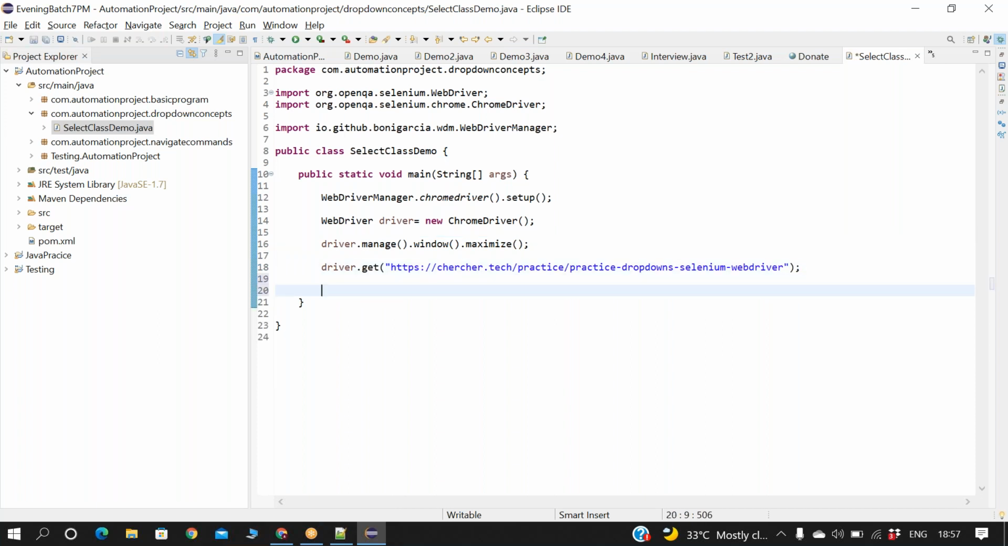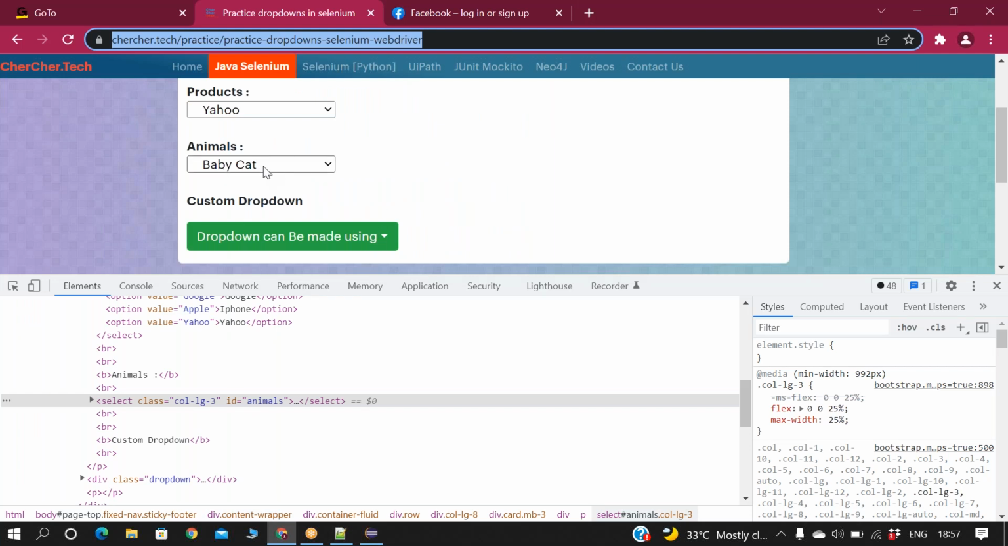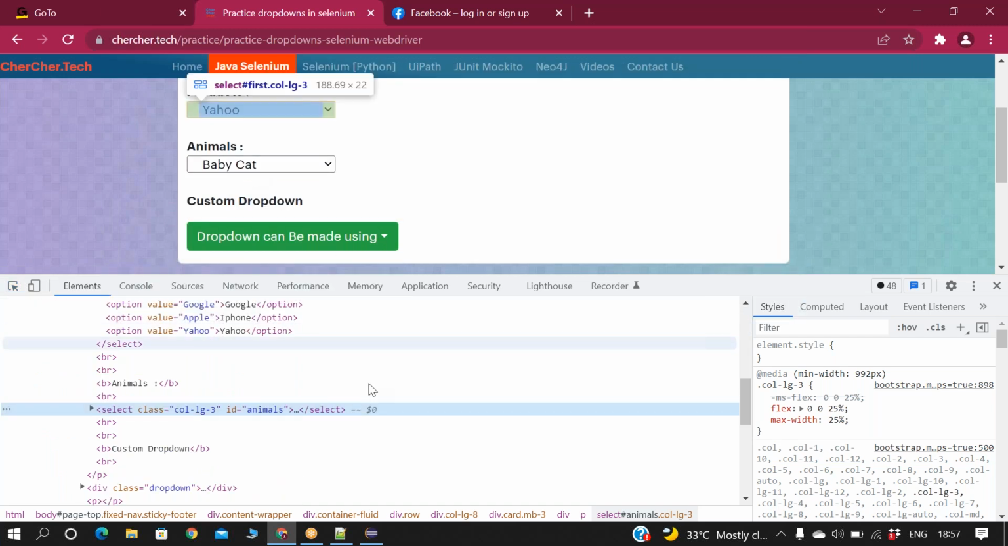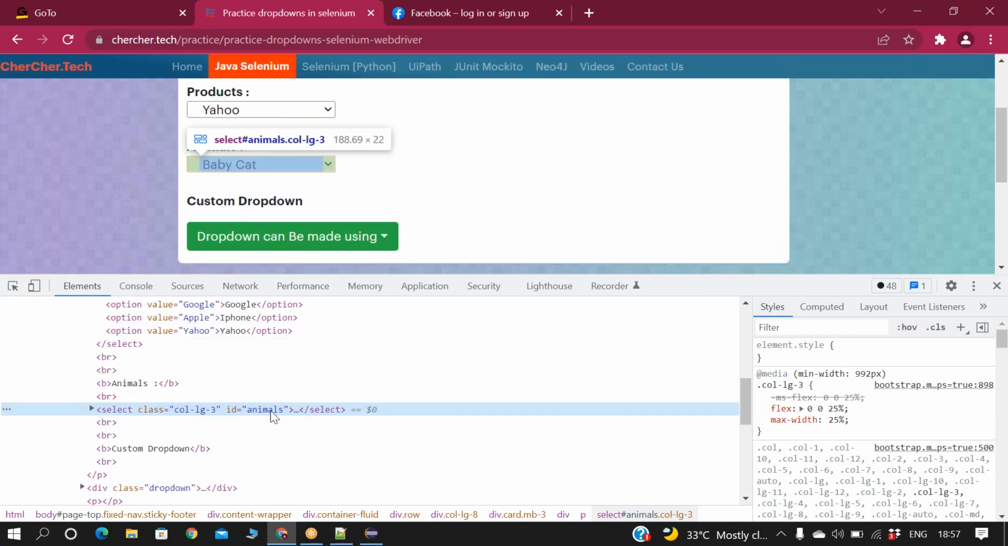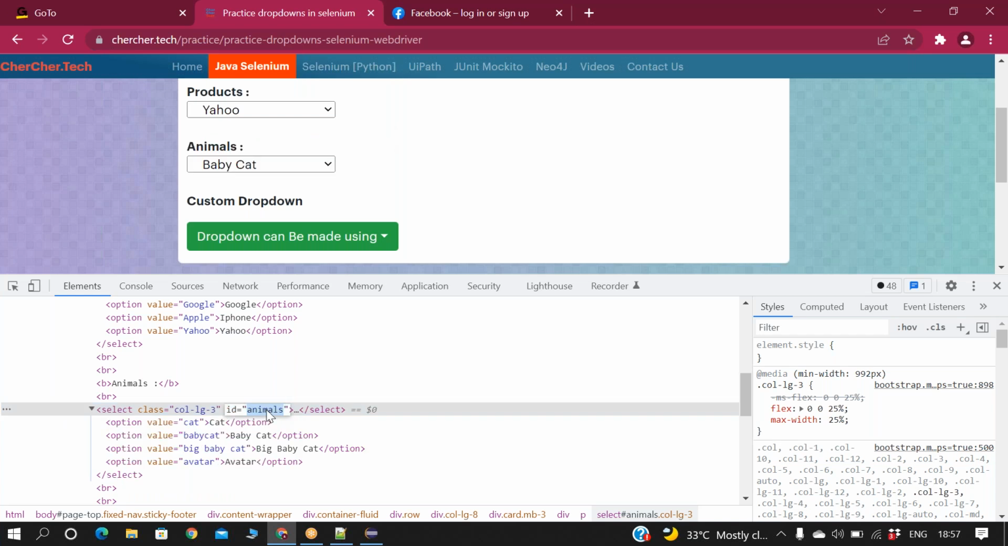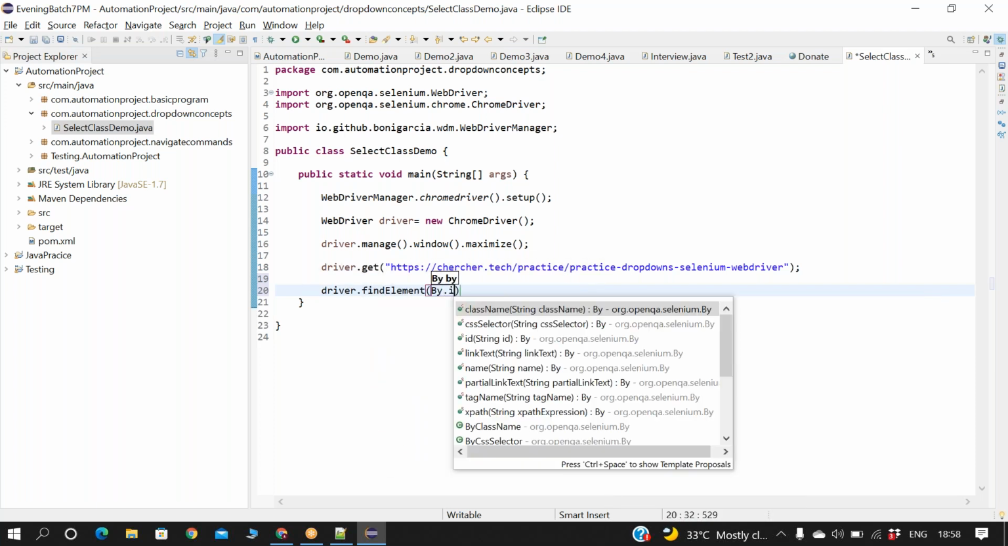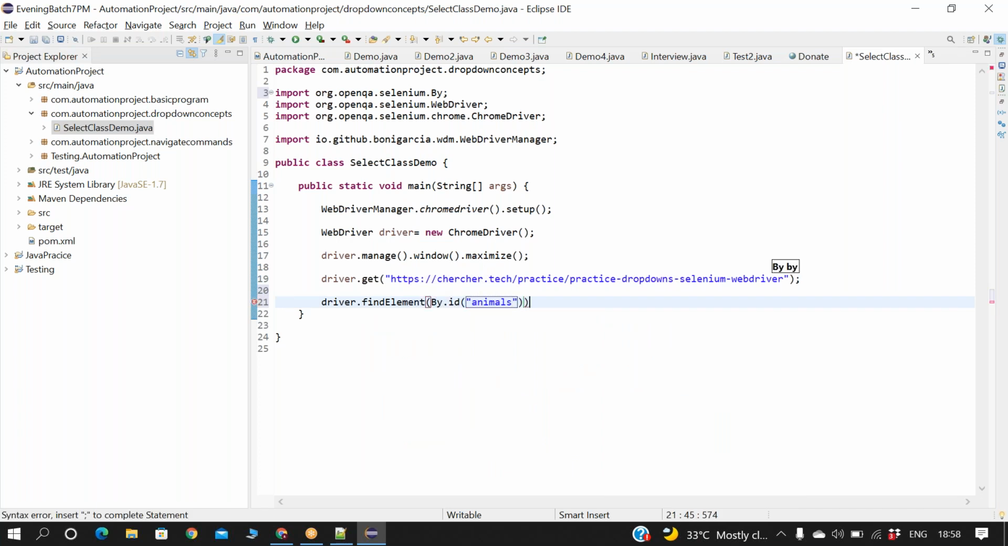And now our responsibility is to find the location of the specific web element. I want to know this location. How to get it? By using inspect. We move the inspector, so it is highlighting. Where is it highlighting? Exactly inside the select class. So I am taking the ID as animals. See how: driver.findElement(By.id("animals")). I am going to store this as a WebElement, to use as a reference in some other location.